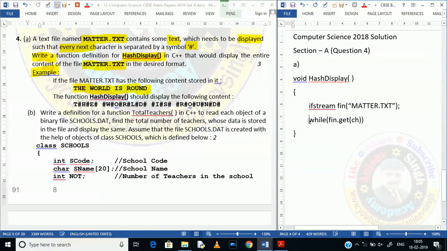This loop reads characters till the file pointer reaches the end of the file. The get function is used to read a single character, and that character is stored in the variable ch. This function, fin.get, returns true as long as it is able to get a character from your file. After reading, you have to show the character, and because the question asks you to show the hash symbol, just after the character you write the hash symbol, ch and hash. Okay, and at last you need to close your file, and this is the solution of your question.